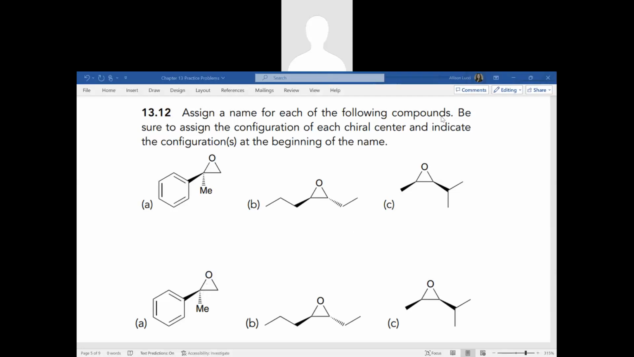For problem 12 from chapter 13, we're asked to assign a name for each of these compounds. And if there is a chiral center present, we're asked to make sure to assign the configuration and provide that at the beginning of the name for each of these compounds. So it looks like we will have to do that in each of the following compounds. So let's take a look at A here.